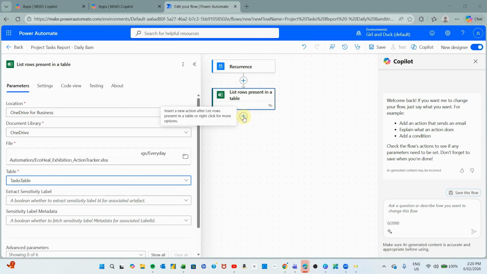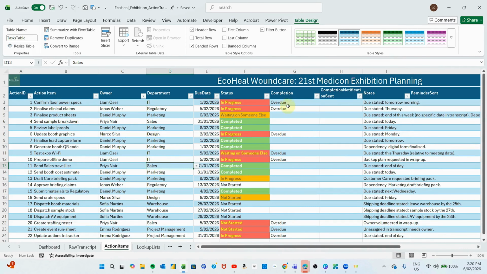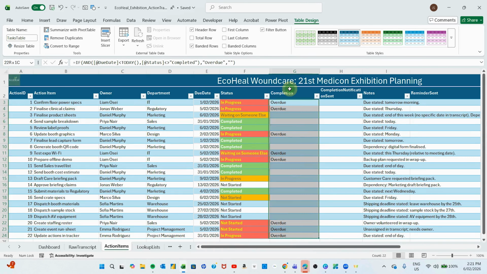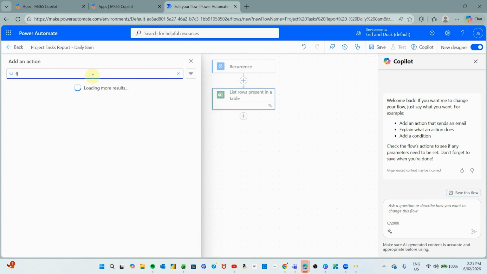All right, so the next step is we're going to filter out the data that has a completion of overdue. From our spreadsheet, let's have a quick look at that. You can see here this particular column, completion. We want to pick up those that are overdue, and they'll be highlighted for the project manager. So let's flick back to our flow and search for the operation of filter.